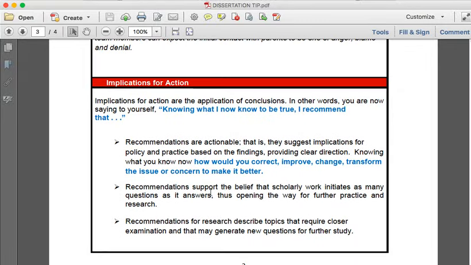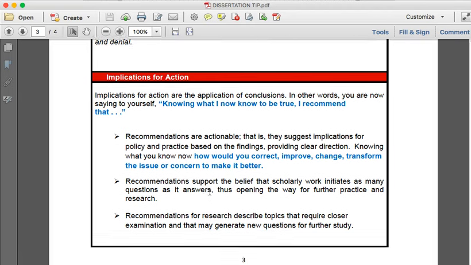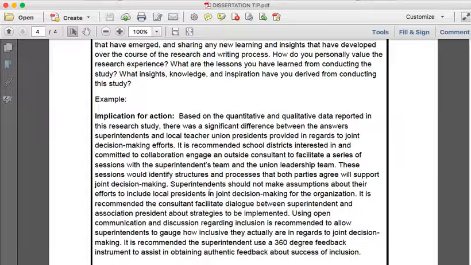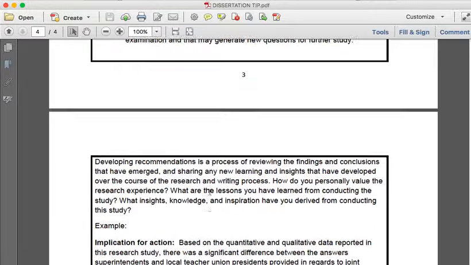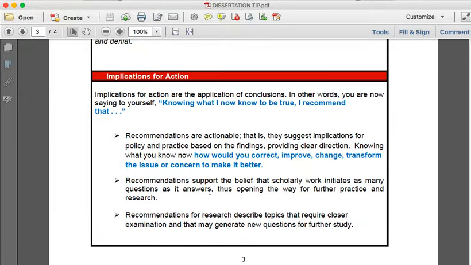You don't have to do it for your signature assignment, but for your dissertation, you also have to write out what are called implications for action. So what are some implications for action that you can develop based on your conclusions? And again, I want to point out that the implications also have lineage back to your conclusions, which then have lineage back to your coding and the themes that emerge from your data.